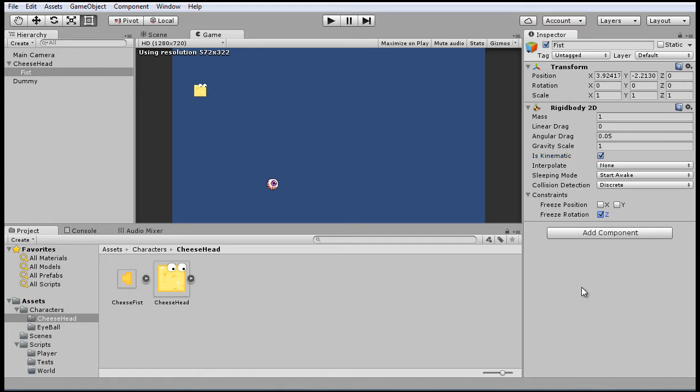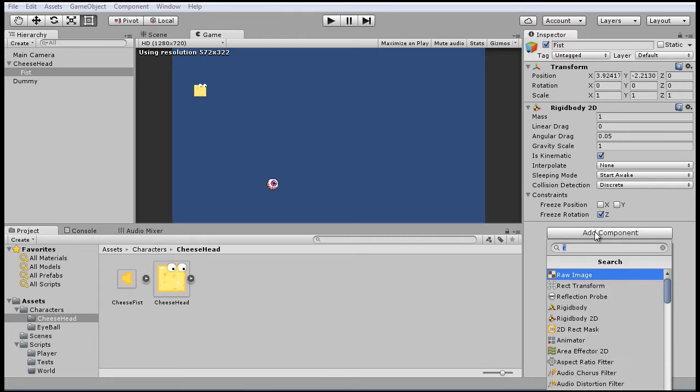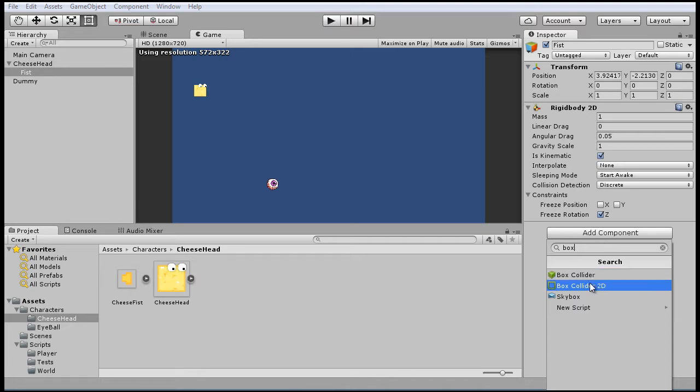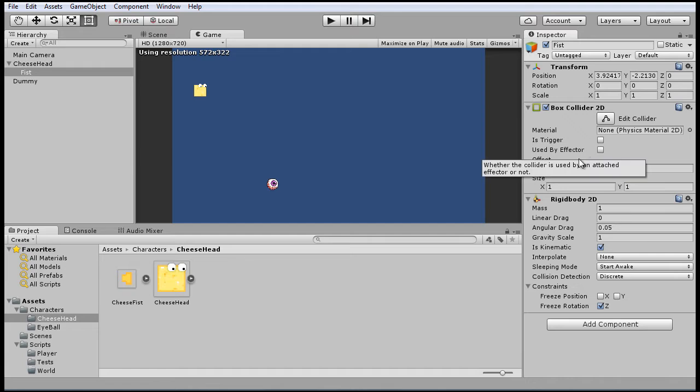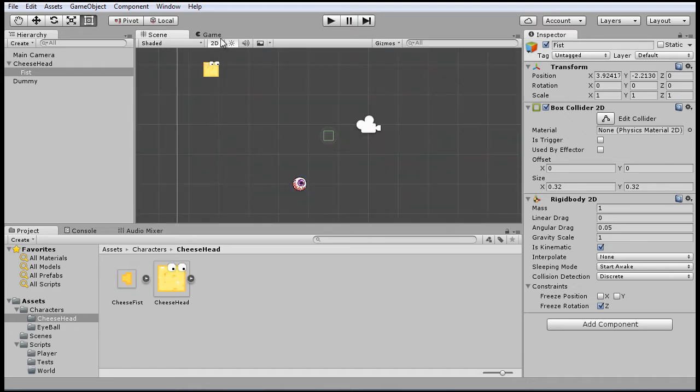We'll freeze the rotation so it doesn't spin out of control. And that's good for that. And we'll also want a box collider. And I already figured out the size here, so I'm just going to input that here. You can always see that in the scene pane if you want to.